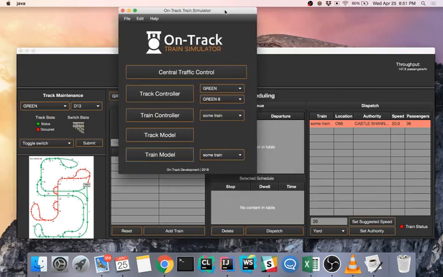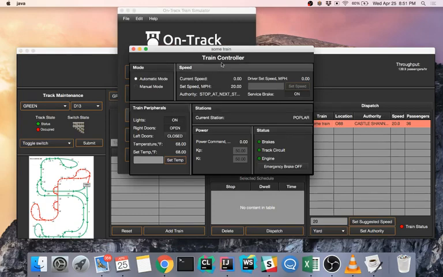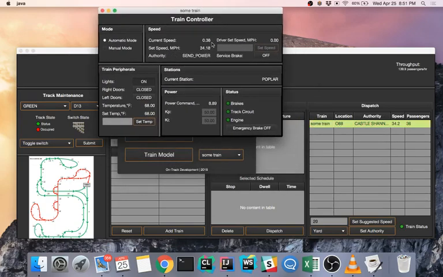So while this train waits at this station, let's open up our train controller and just confirm that there is a 0 mile/hour speed, and if you caught that, the set speed was actually 20 before it reverted back to its speed limit of the next block.